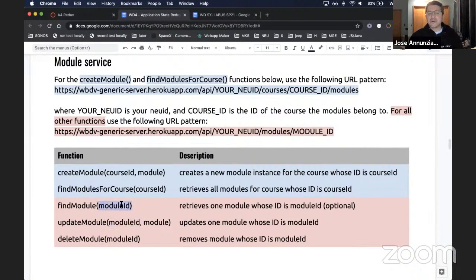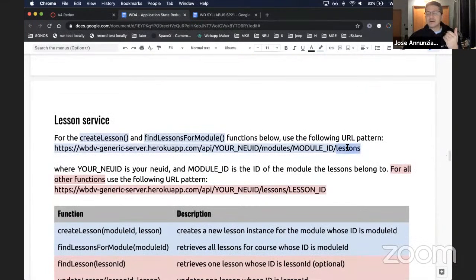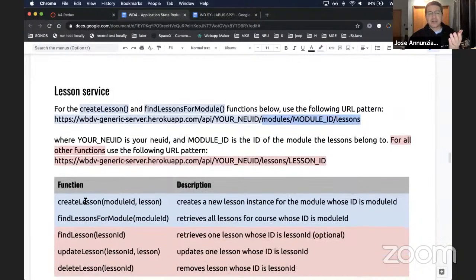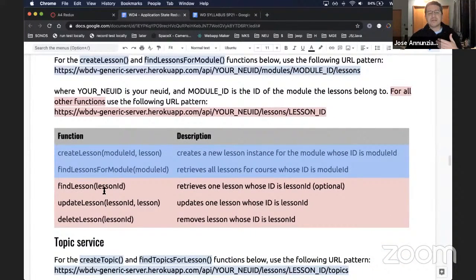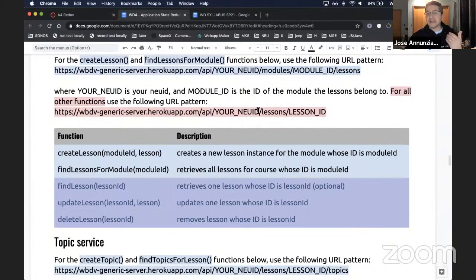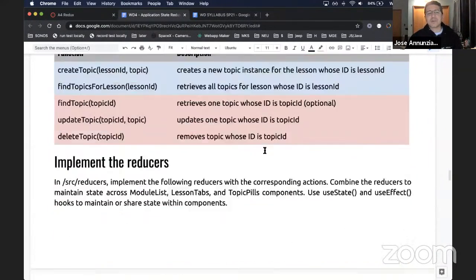Same thing for retrieving a module. If you know its ID, you can just retrieve that module and that's it. You don't need to know the parent course. So that's why there's a URL for a specific module, or modules within the context of a course. Same thing for lessons. There are some APIs for lessons that need to know the parent module, like create a lesson or find lessons. Those are all within the context of a module, whereas these three are standalone. They don't need to know the context. You just tell me the ID of the lesson, and I'll know which one to delete, or which one to update, or which one to retrieve. Same thing for topic.